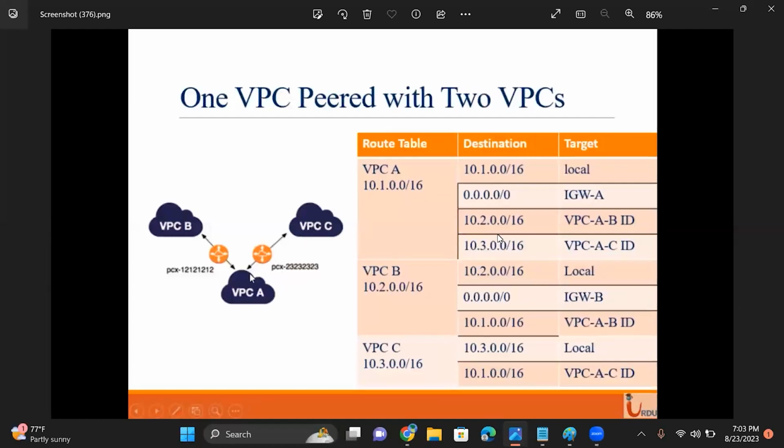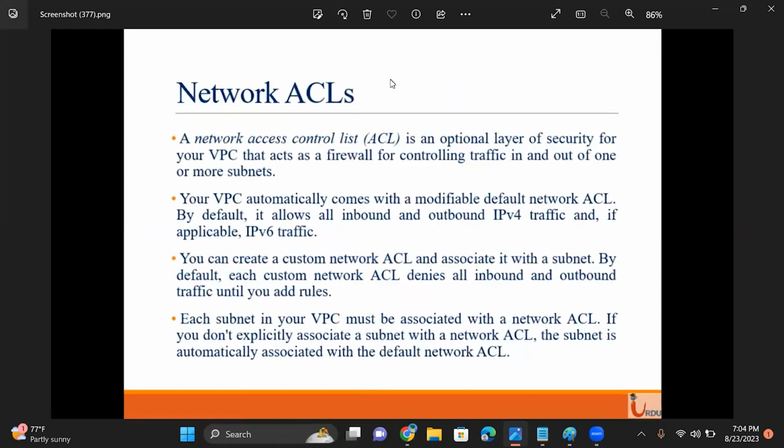So the route will be added in both of the parties. What it means is that if I want communication between VPC A and C, then I have to add the route in VPC A as well as in C. If I forgot to add the peering ID route in the VPC C route table, what will happen? I am not able to communicate. So this is two-way routing. It is not stateless.